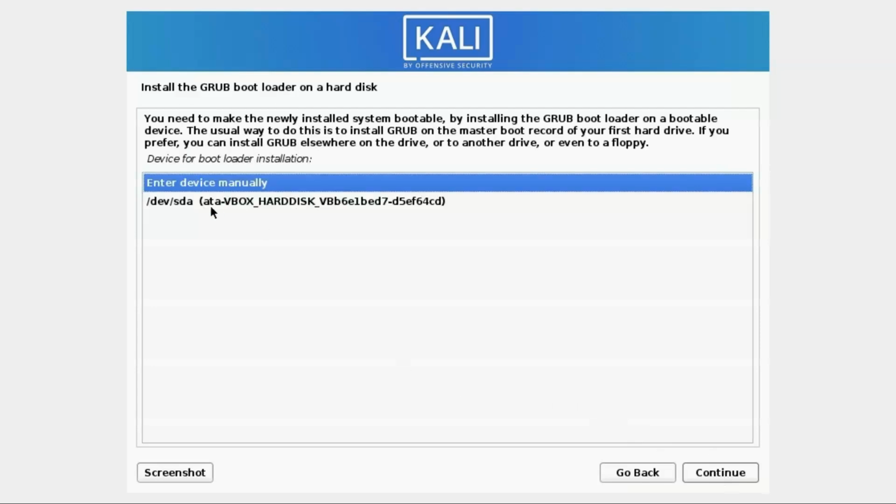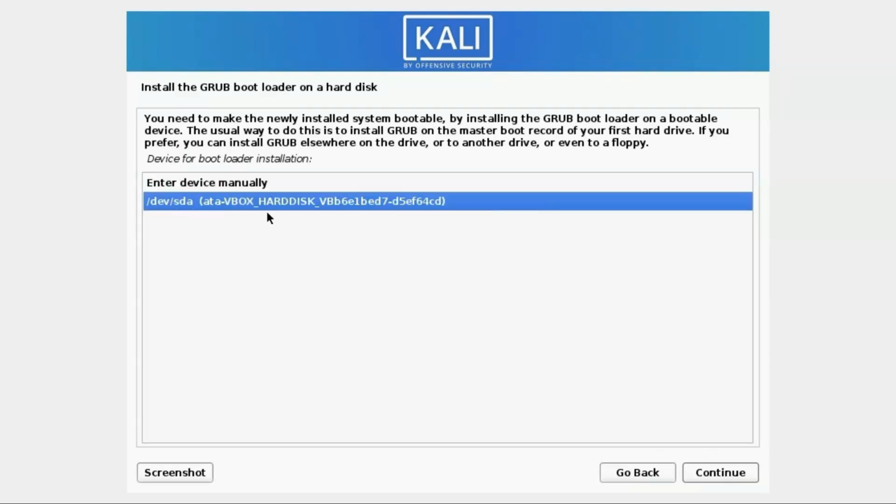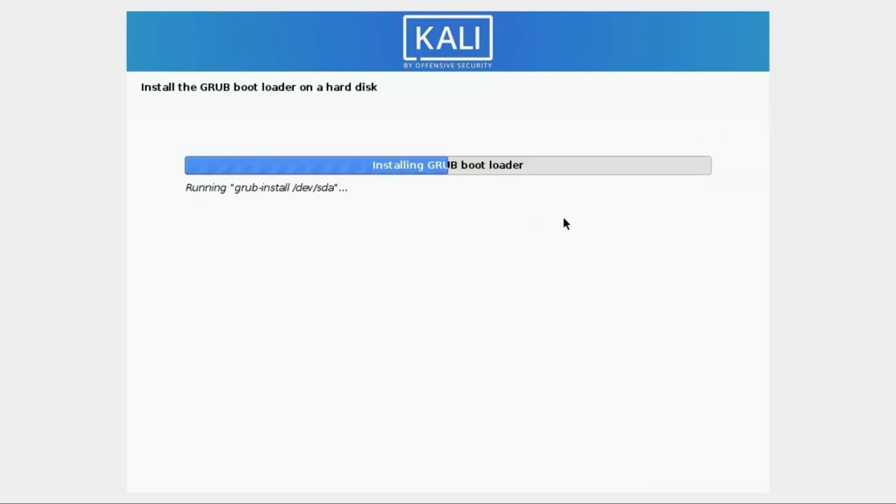And in here, we want to select /dev/sda and click on continue. This will proceed to finish up our installation, and it might ask us a question or two more, and then we should be ready to use our Kali Linux machine.